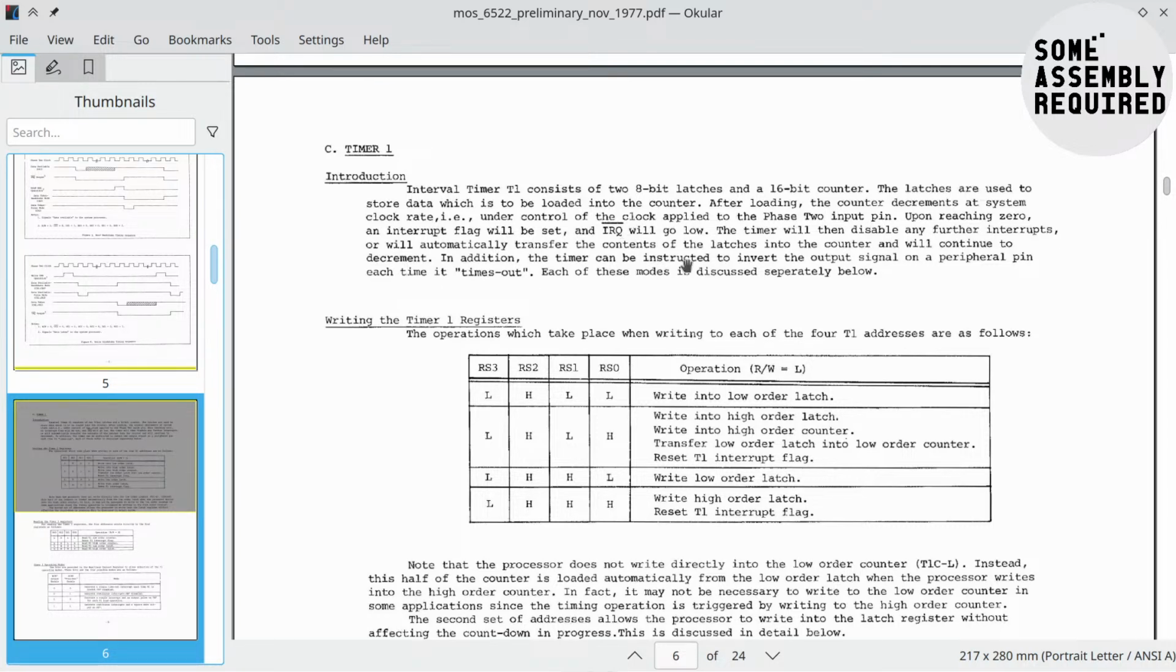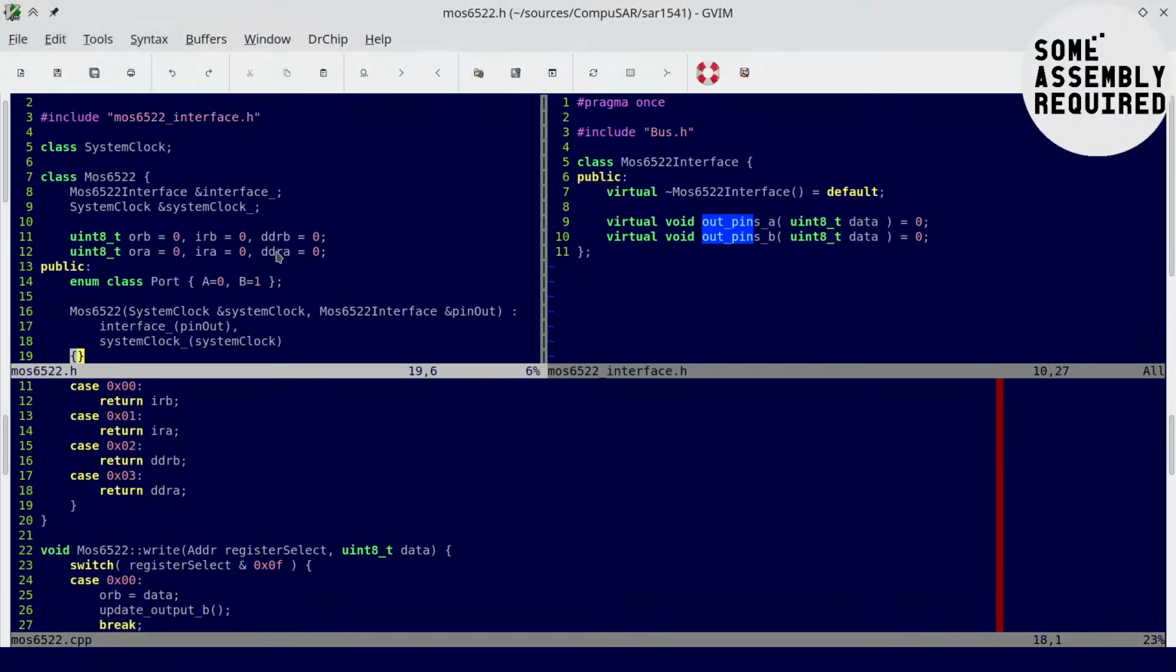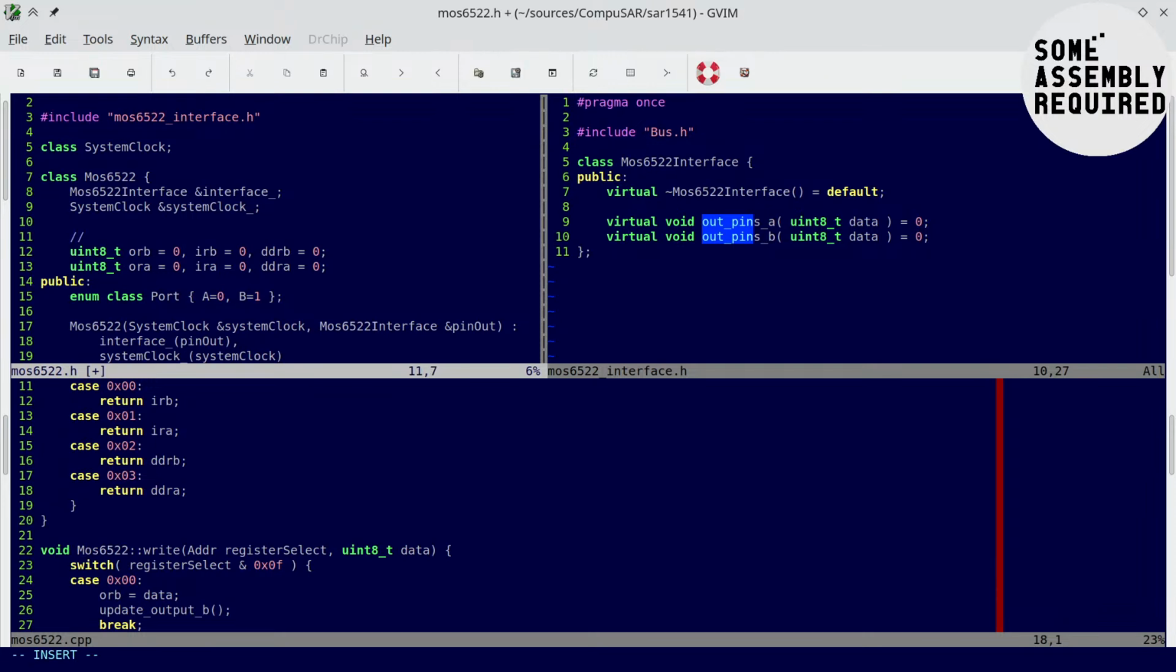Okay, so there are several things we need here. First thing we need is a 16-bit counter, of course. So let's start with that. So those are uint16_t timer 1, and we also need timer 1 latch. I will initialize both to 0.